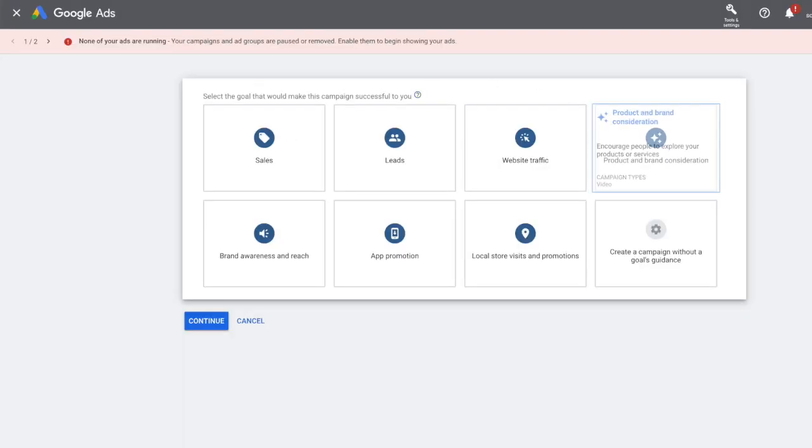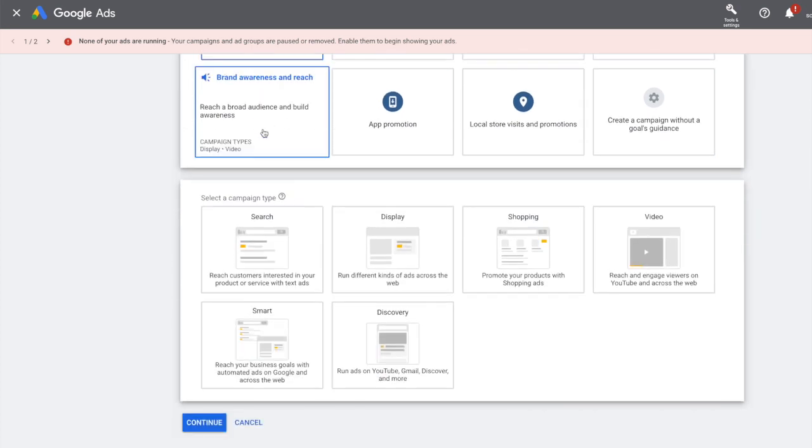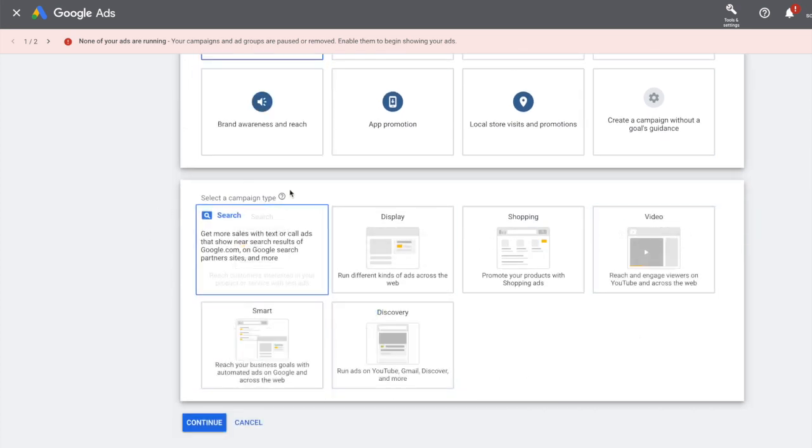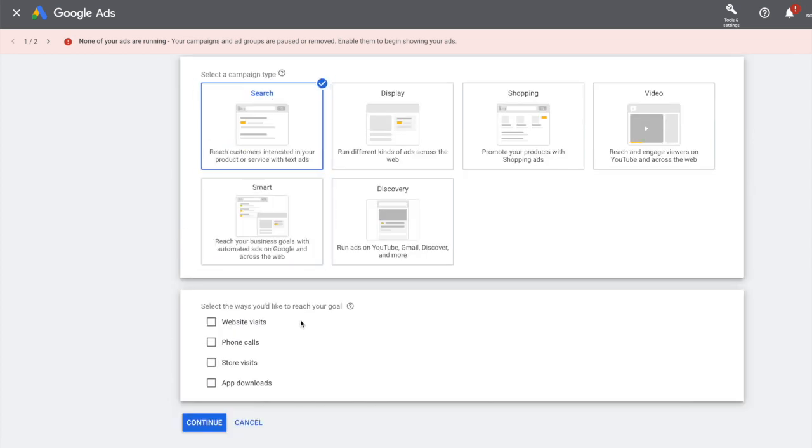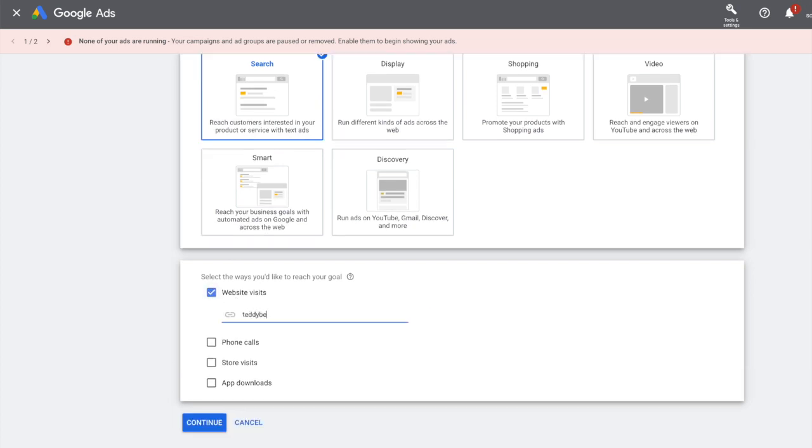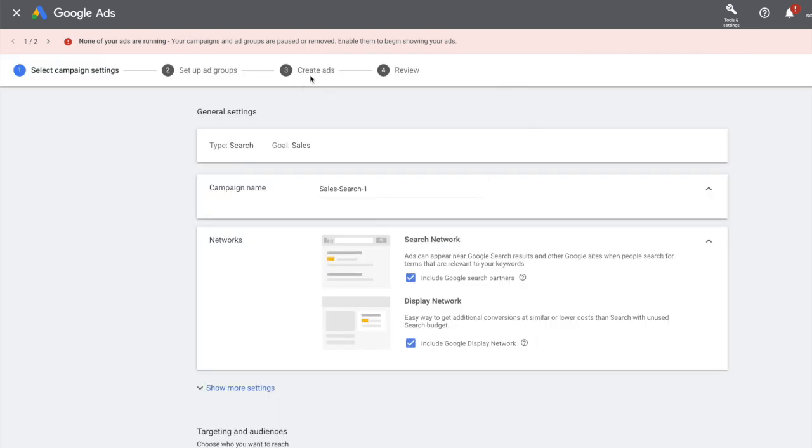So for starters, when you go to your Google Ads account and hit new campaign, this is what it's going to look like. In this case, I'm just going to do sales. Why not? In this case, we are going to be doing the search ad, like I said. There we go. And our goal is going to be website visits. I'm not sure if this is going to work. I didn't have to put a real domain in, so I just put teddybears.com, but you would obviously put your website in there.